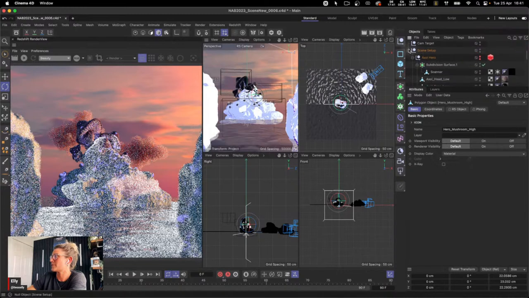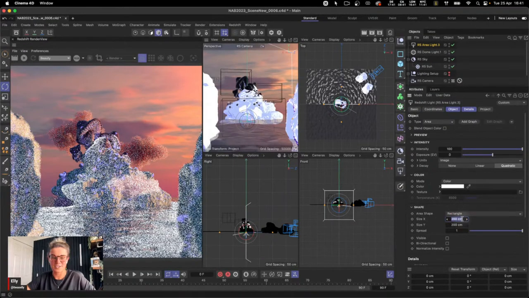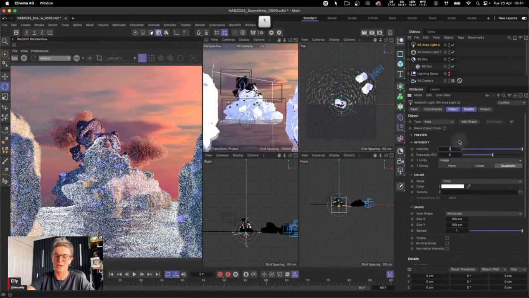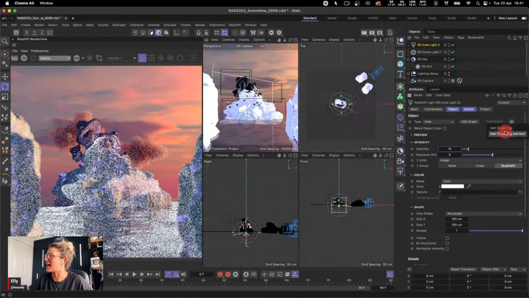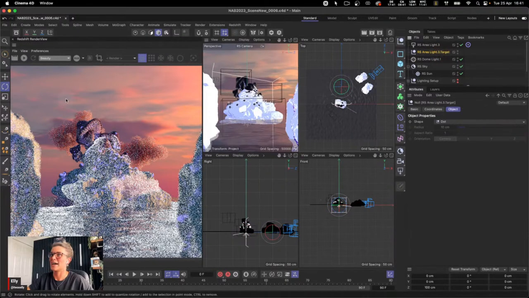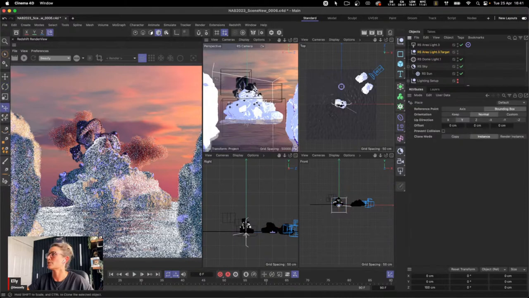Cool, so let's go back to our area light. And so this is gonna be our atmosphere light. So let's just set this to 100 by 100. My intensity, I'm going to pull that right down to something like 10. And then I'm going to add a target tag and a null. So the quick way of doing that is this little arrow here. We can add a target tag and null. And then if we select the null and then we go to our dynamic place tool, we can actually place that really easily on this side of our model, or this side of our rock.